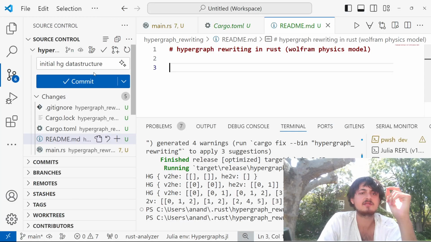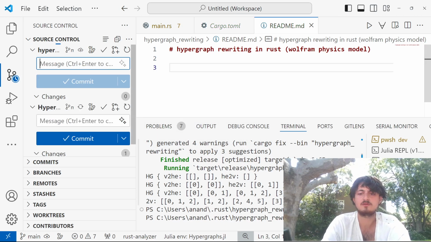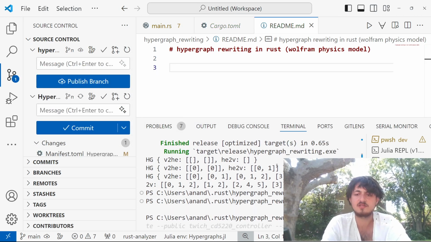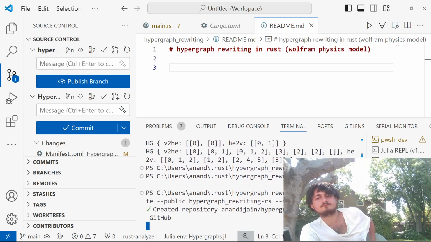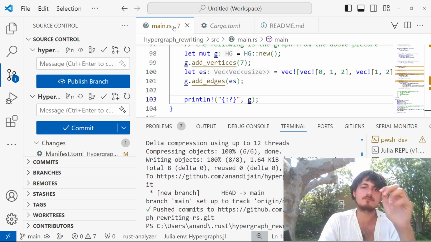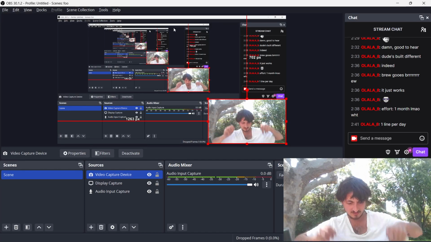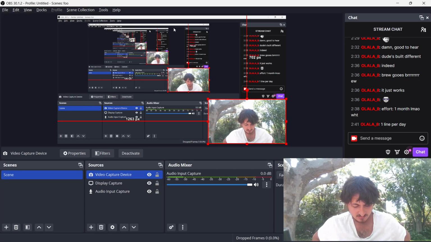Okay, so now we can commit this. We can do a GitHub hypergraph rewriting RS. Okay, so now we'll get into it. I'm gonna go pee. I'm gonna get some fruit too. I should probably eat lunch. I'll make some lunch.